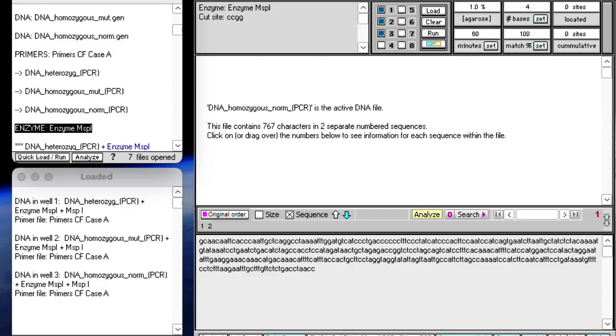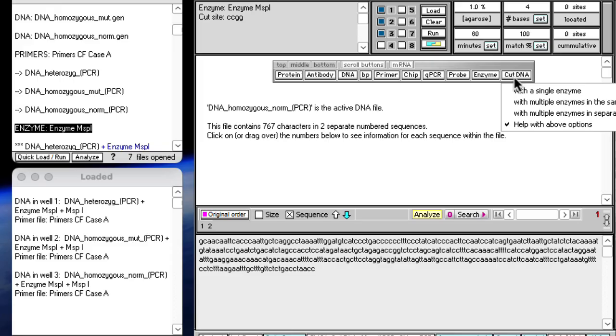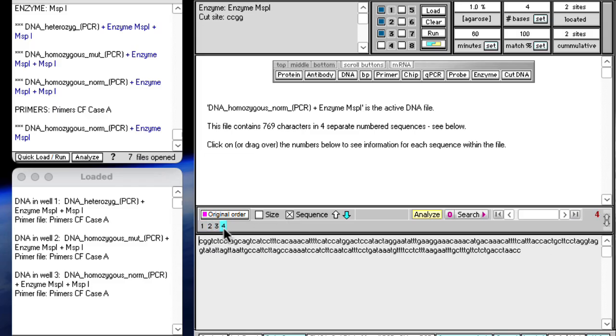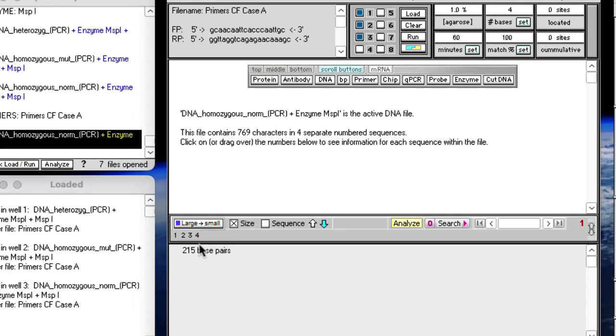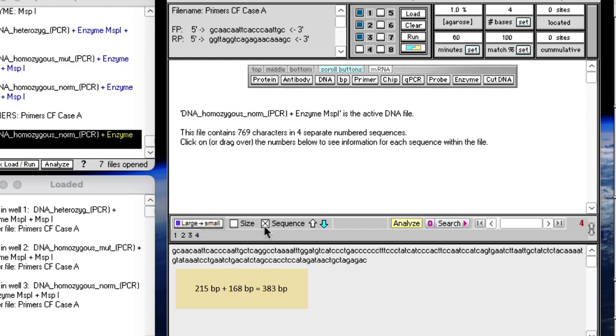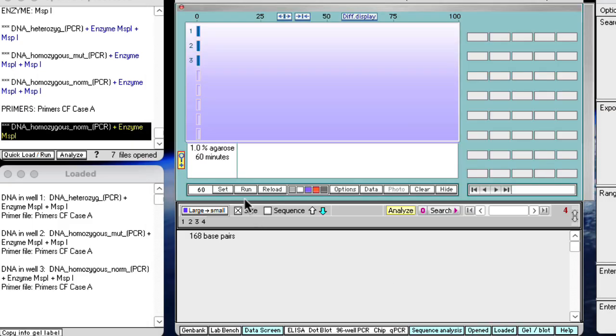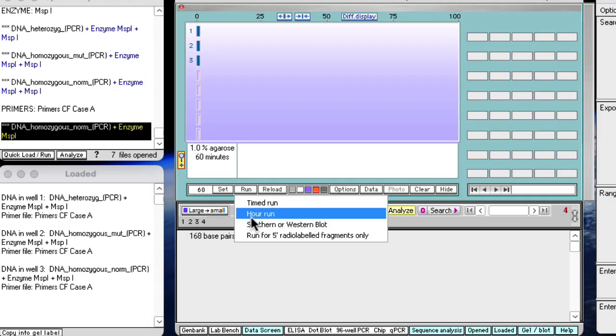And then you can cut it with a single enzyme, and then those are the sequences and the sizes 215 and 168. Again, the sequences are those four, and the sizes 215 and 168. You can see that on the gel. Go to the gel blot button and go to run.